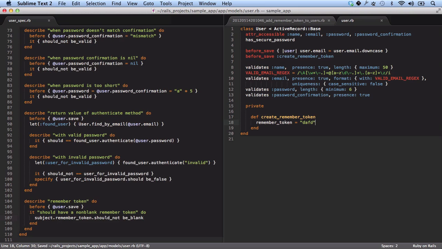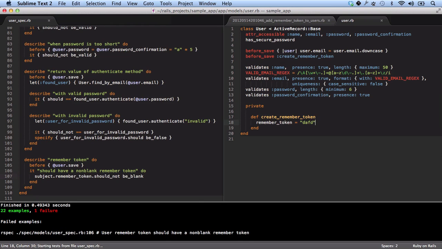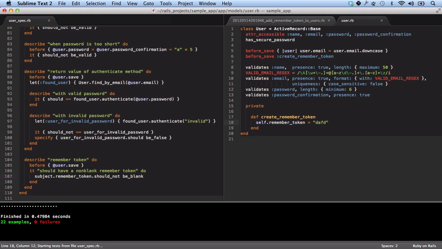So actually, let's see if this passes. It should fail. Yeah. So this fails because what this line does is it creates a local variable called remember_token. In order to set the actual attribute of the user, you saw before we have user and then user.email, or actually here when the assignment user.email. So inside of a class, you might recall that the object itself is just called self. So the way to set this remember token is to do self.remember_token. So this should pass. Good.